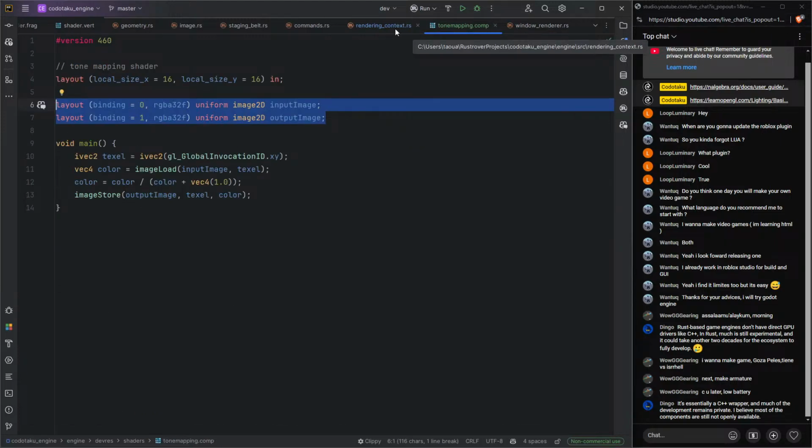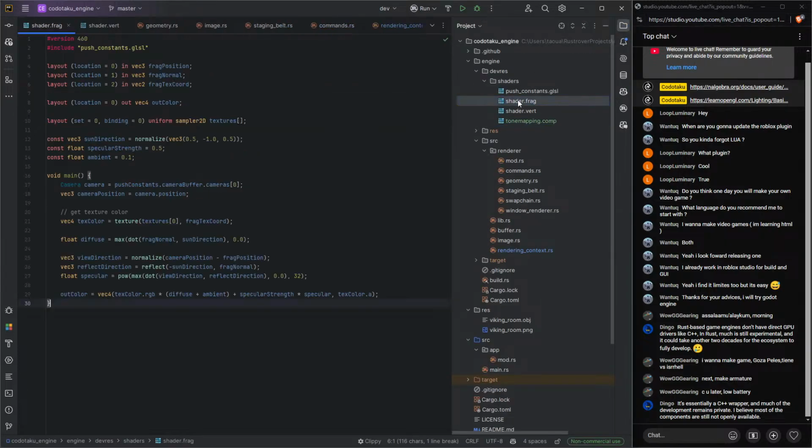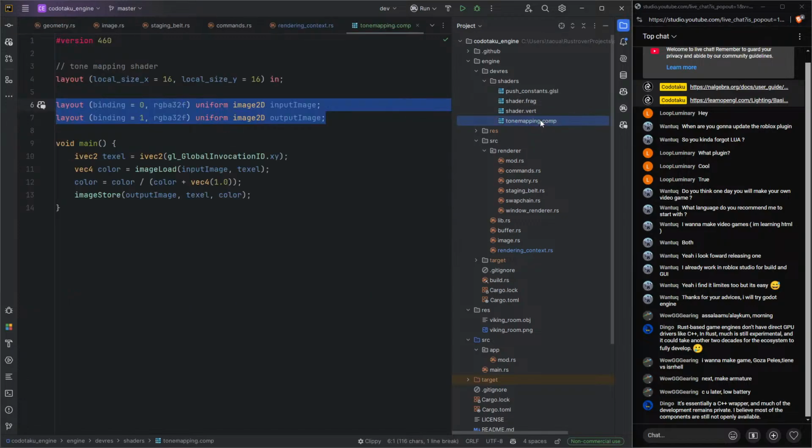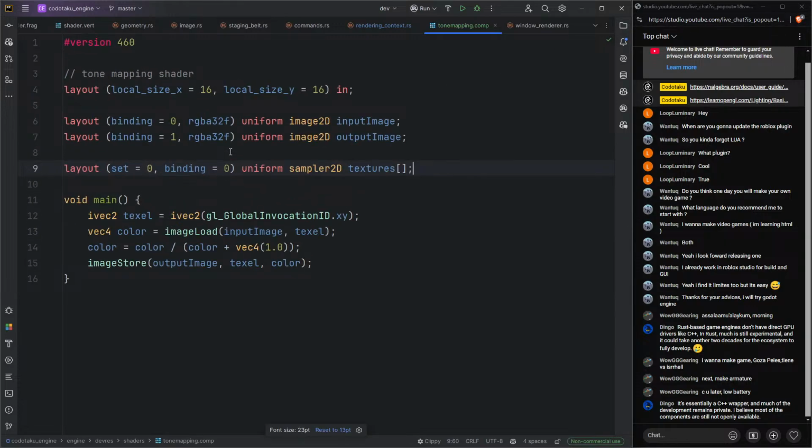Good question. I don't know. Shader frag. So this is how we've done this one. Let's compare it and see what's the difference there. Somehow it didn't have to add these formats. I don't know why that's the case. And we actually said sampler 2D instead of image 2D.